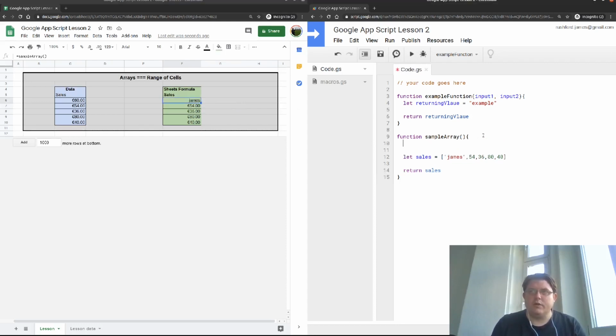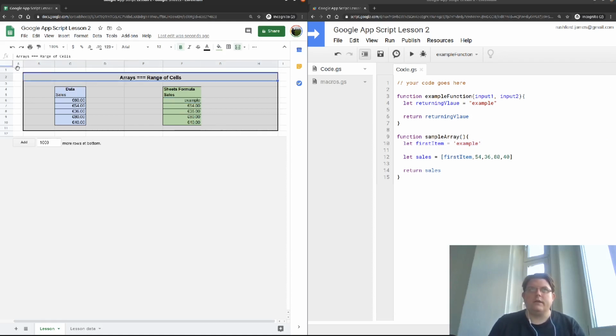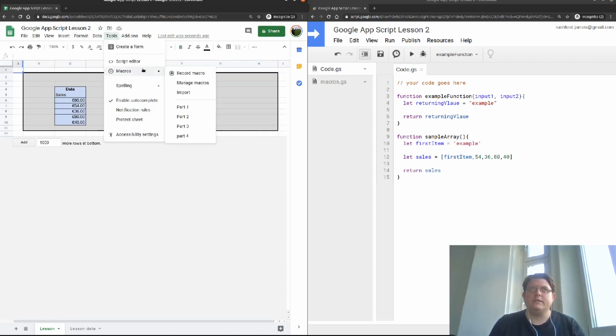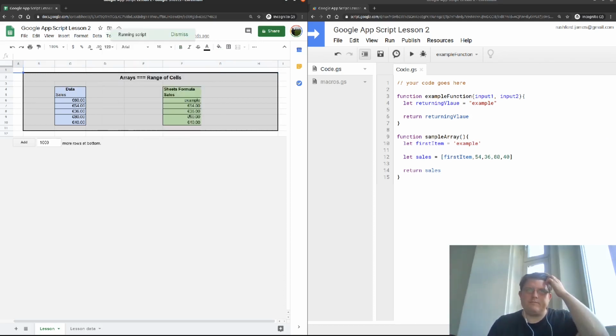You can also put variables in here, so we can say let first item equal string of example, and then we can use this array for our first item, and this also will work. Example. So this points to this variable here. Cool.